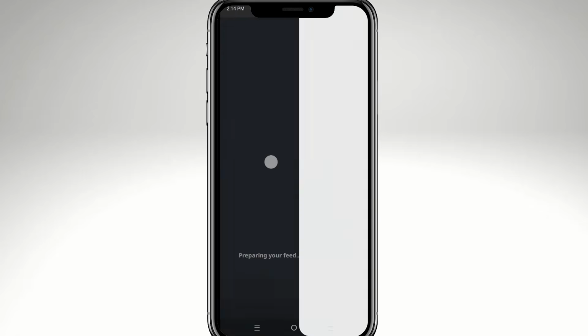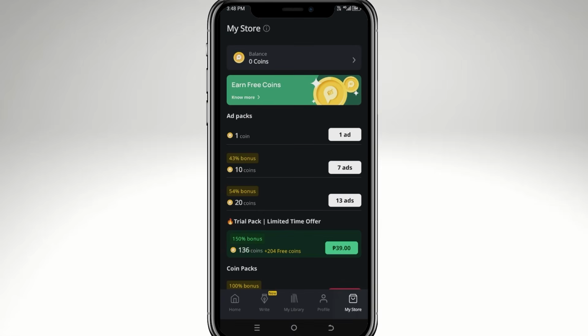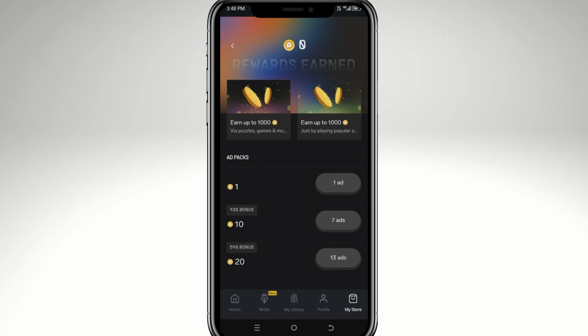All I have to do is go to the earn free coins section and follow the on-screen instructions. Pocket FM offers non-free episodes that can be unlocked either with purchased coins or with coins earned by performing tasks and watching videos. You will notice that you have multiple options here. As you can see, you can earn up to 1,000 coins via the puzzles, games, and more. If you click on it, you'll be forwarded to a new page.